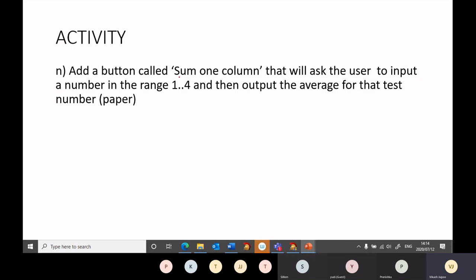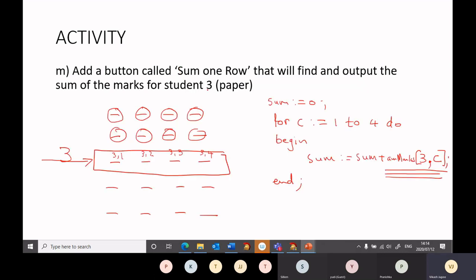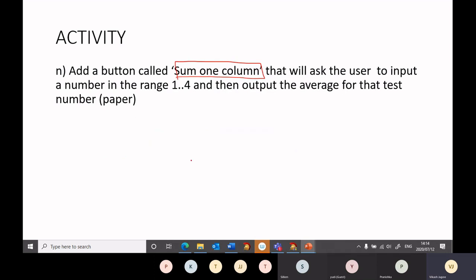Add a button. Now here, how do you work with one specific column? In the previous example, we knew we were working with row 3. But in this case, we're asking the user to input a number in the range 1 to 4 and then output the average for that test. Okay, so let's go again.